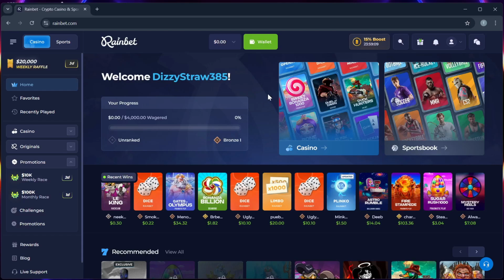How to deposit money in Rainbet. I will walk you through the full process step by step so you can fund your account fast.